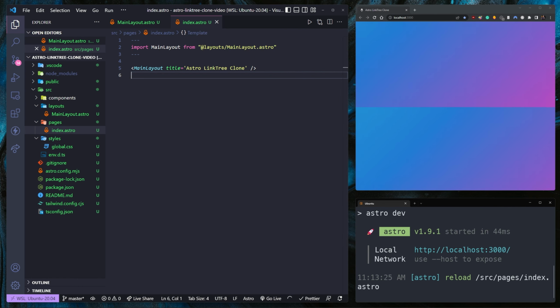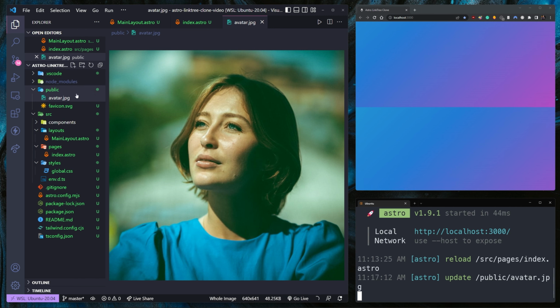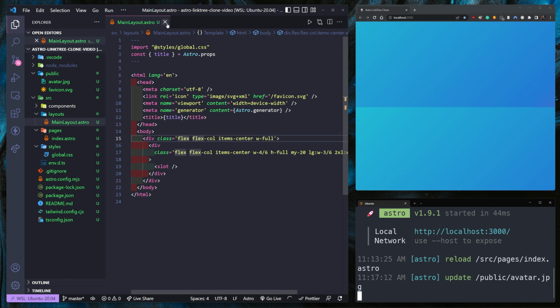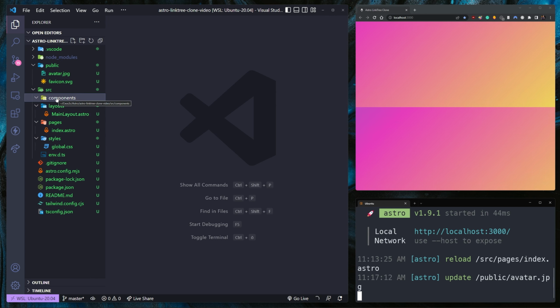So I have downloaded the image and I'm going to drag and drop that from my downloads folder into the public folder. And this is where images are supposed to be in a client side or public facing Astro application. At least that's how I use it. So since we have index.astro in place, we can close that for now. We can also close the main layout component since we don't need it right now. Let's create our avatar component.